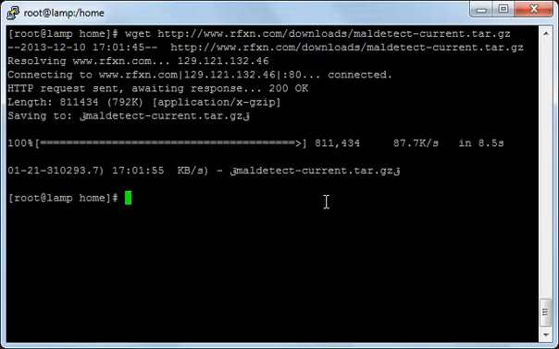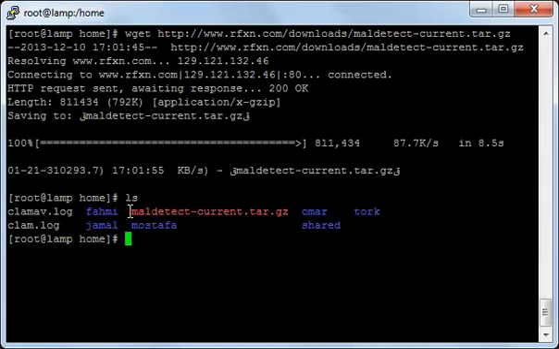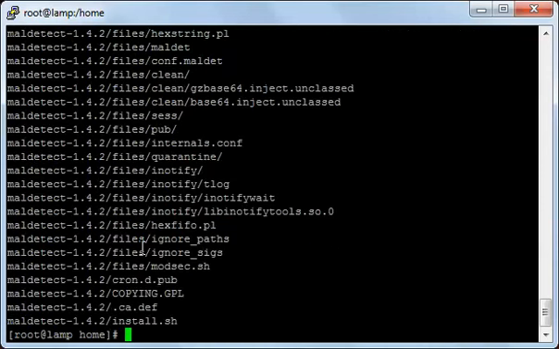Okay, now I have downloaded the file. If I type ls, as you see here is the file. I will extract the file using the command tar -zxvf, then the file's name, and press enter. Have extracted it.